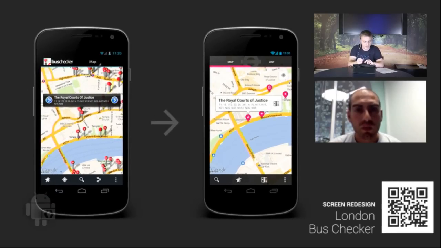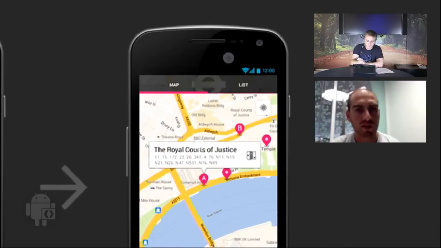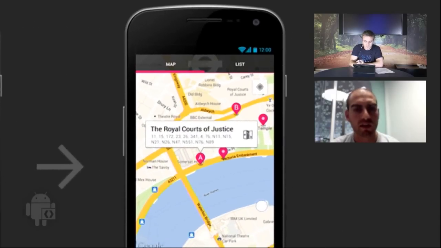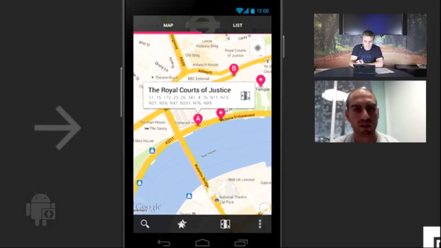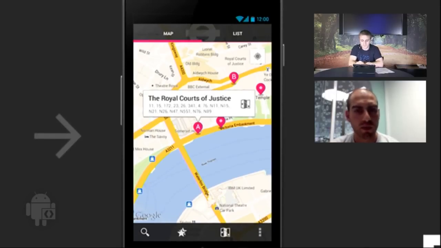Nick, any thoughts? Yeah, one of my favorite changes here is the use of the overlay action bar as well. I think that really, with a map application especially, stands out, that you get to see this whole larger canvas across the way. So I think that works really well here as well.